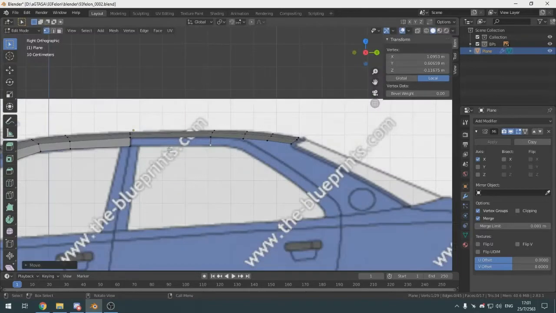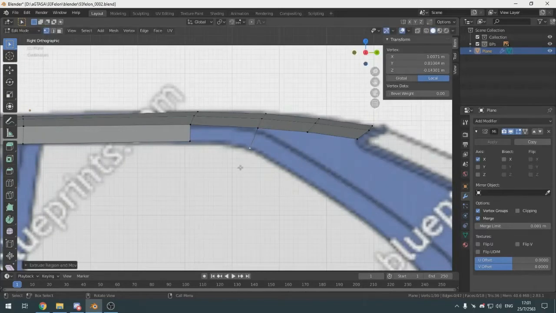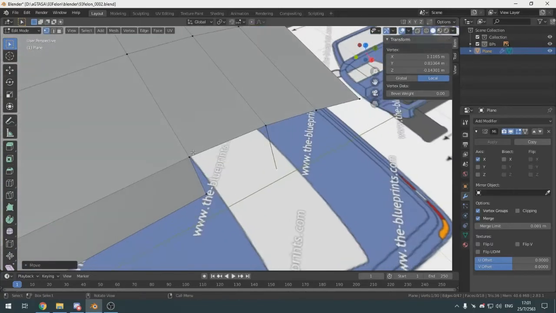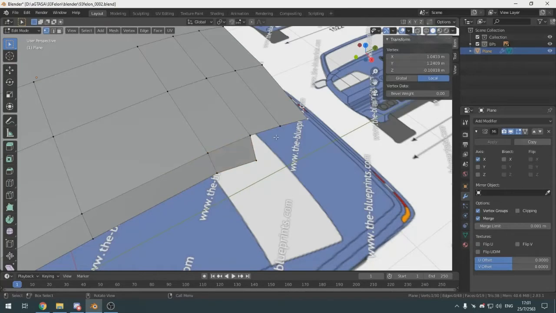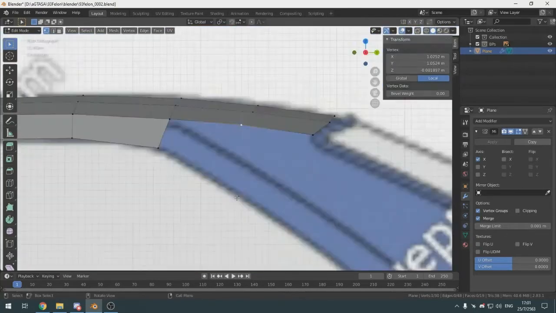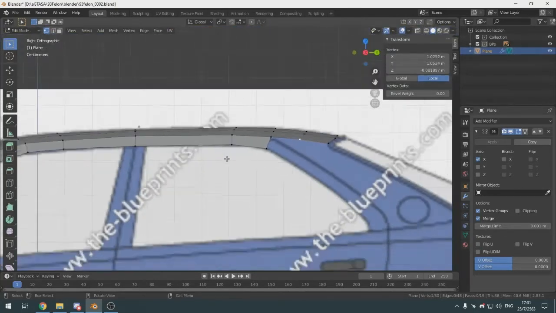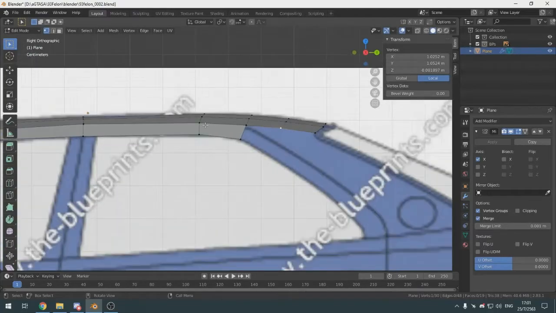We can make this and this one. Then create face. Okay, kind of messed up. Create face again. Again, do the same thing here. Create face and do it again. Oh, okay. So we reached the end of the door, you can see.